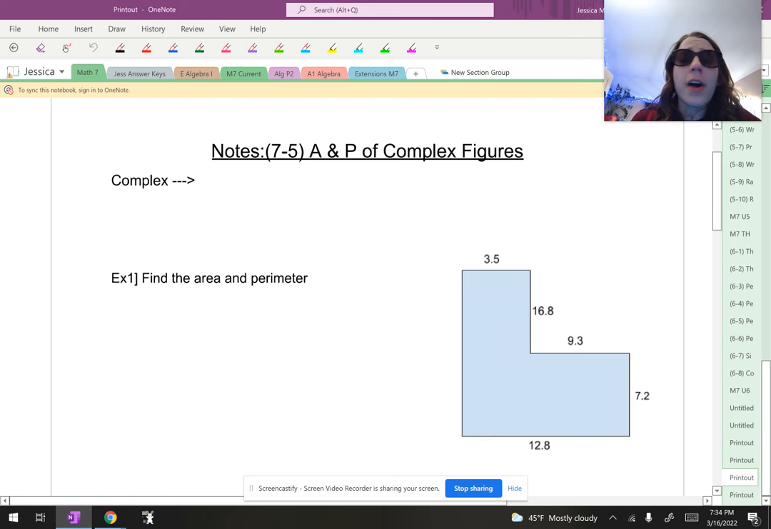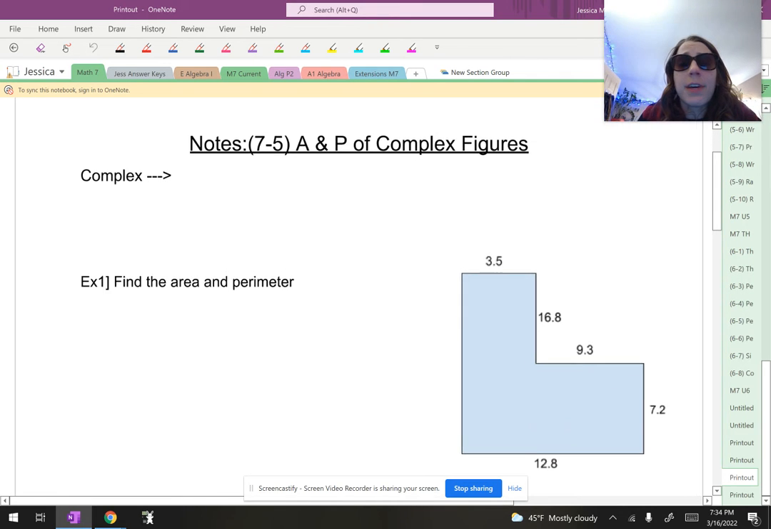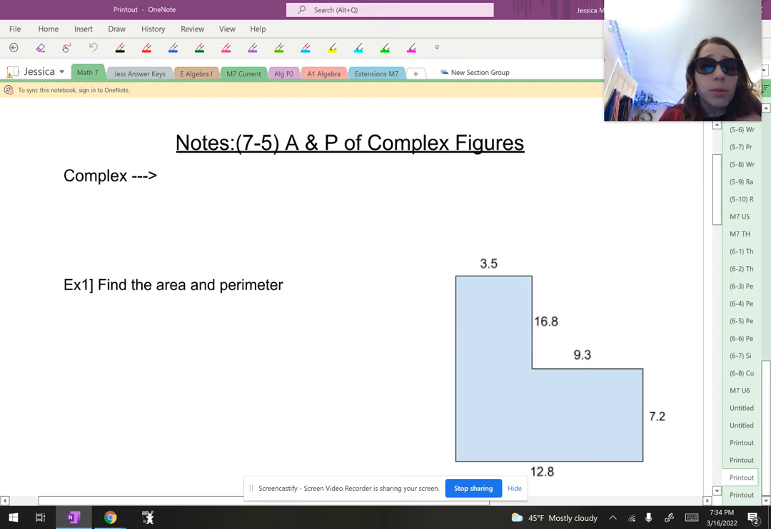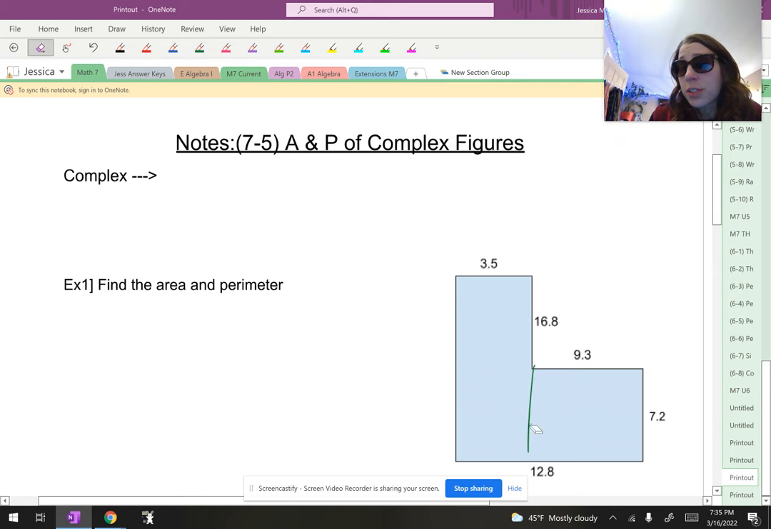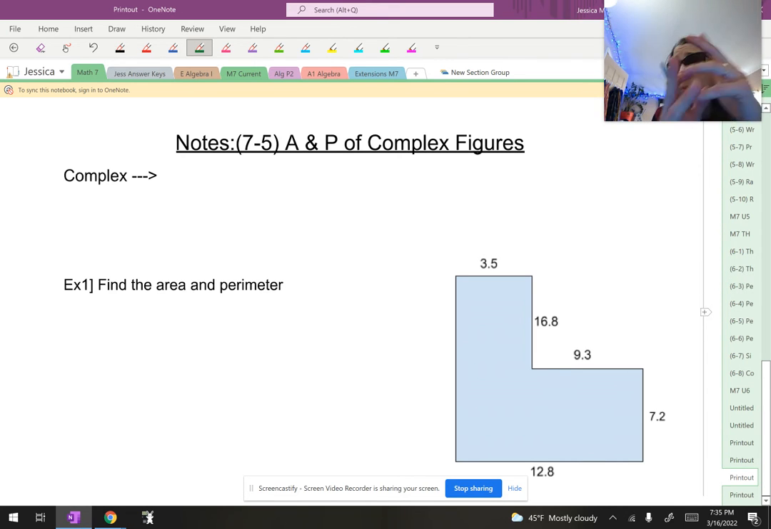So, notes for 7-5, area and perimeter. That's what the A and the P stand for. Crazy, I know. Area and perimeter of complex figures. Complex, kind of like compound. If you think about a compound word like doghouse, you're taking two words that exist by themselves and putting them together to get a word. That's kind of what's going on with these complex figures here. We're taking two shapes that we commonly know, a rectangle and a rectangle, as you can see here in this example, and we're smooshing them together to get a different kind of shape.